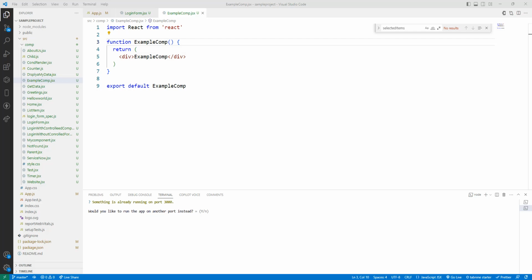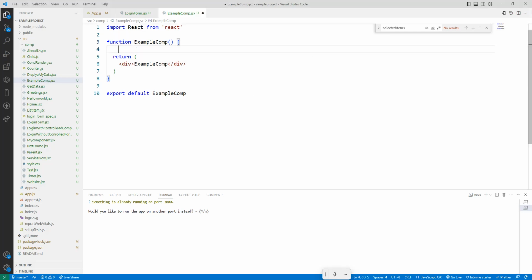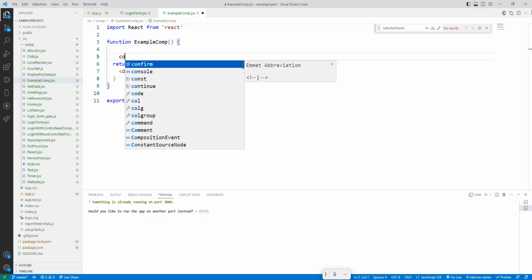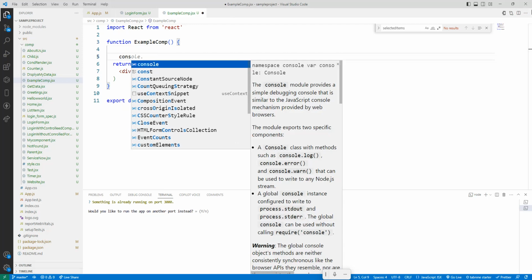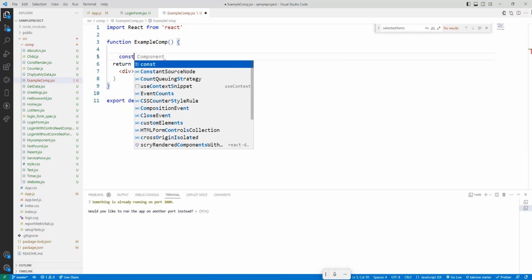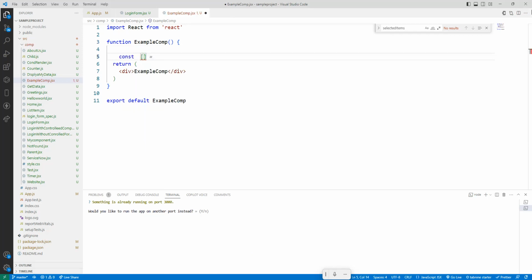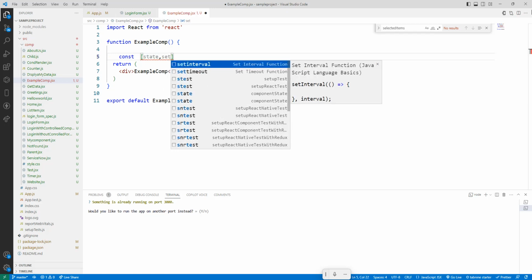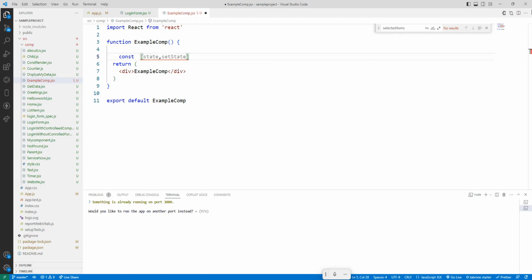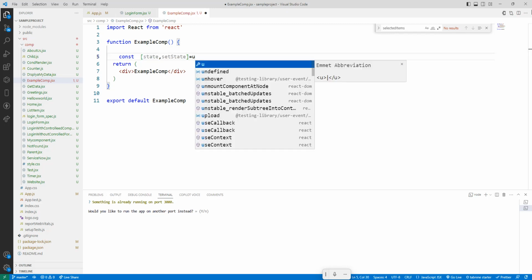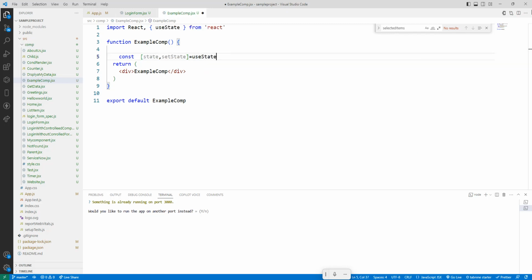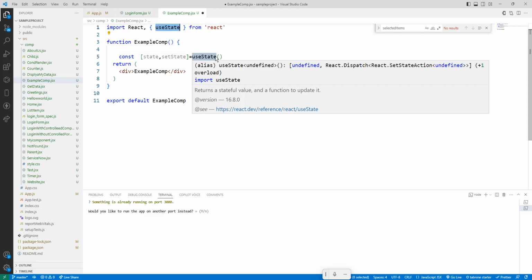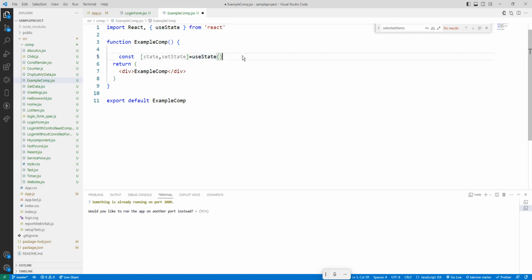How are you going to define useState? So here: const, bracket, state, setState equals to useState, bracket. See, automatically it is imported here when I hit enter. Otherwise you have to import it manually.